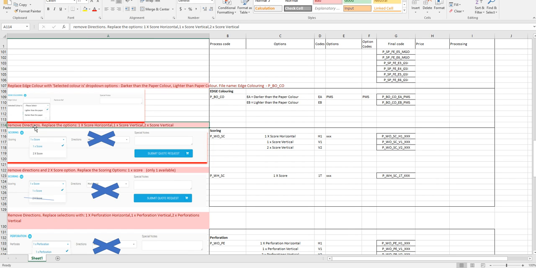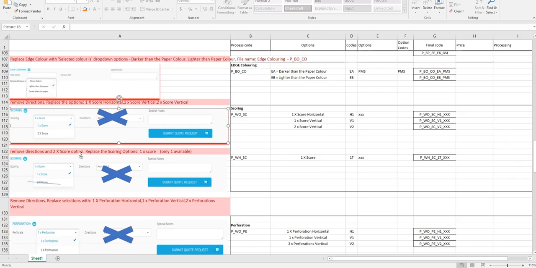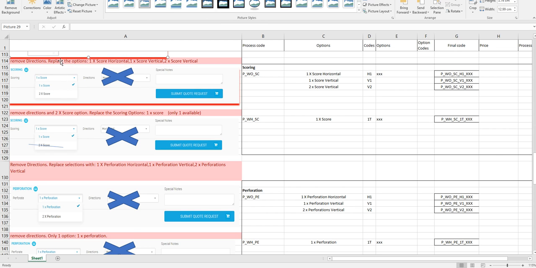Now, we've got a scoring option here. We're changing the existing current option, and this is the one we're adding as a new option. So the one we're changing from the existing one, we're basically removing directions on both. We're not going to have horizontal, vertical anymore, and we're replacing the option, as you can see in here. I typed that in for you.